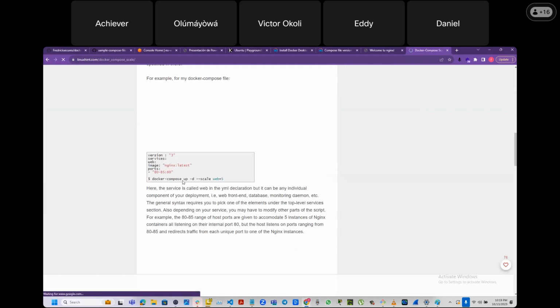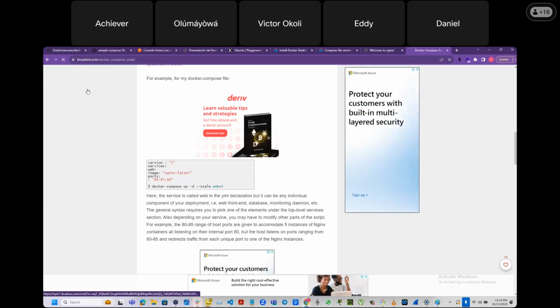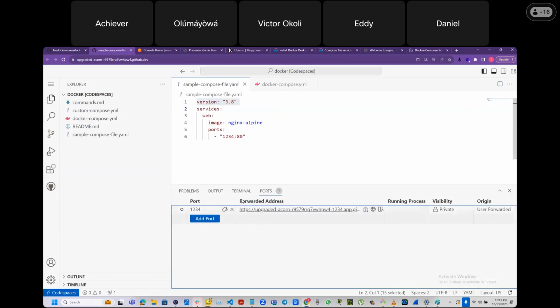docker-compose up -d --scale, then the name of the service, then equal to 5. Okay, I think I got it now. That was exactly what happened that time, but okay. So friends, this is what I want to do.